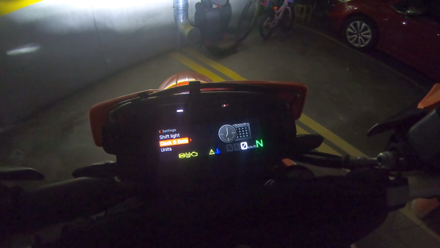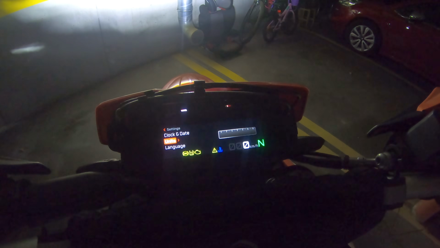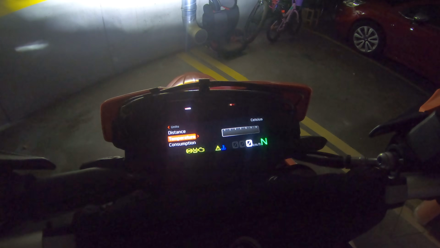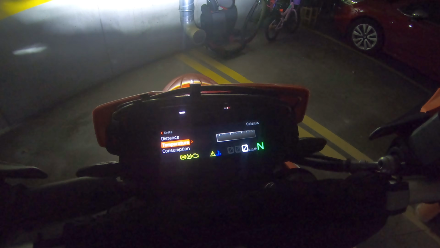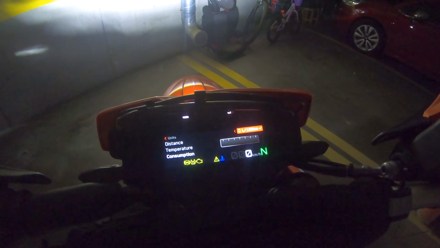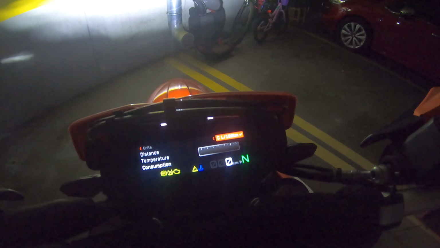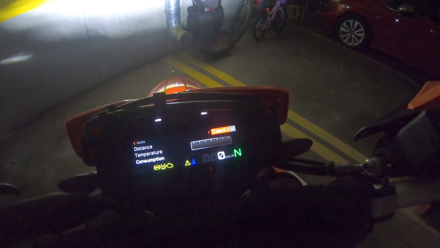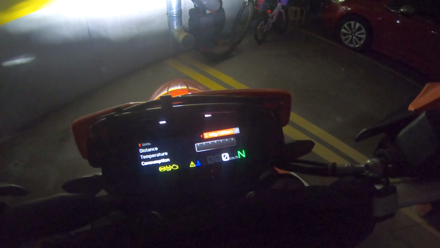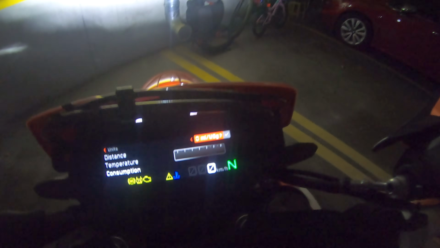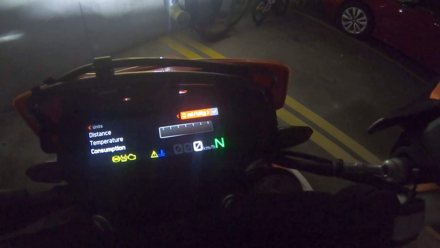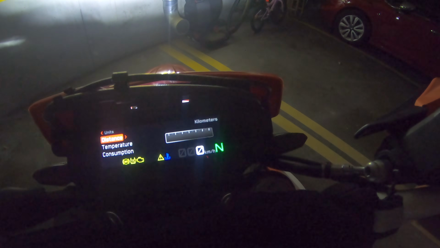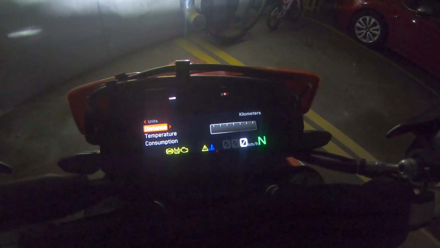Then clock and date, units. Okay, units we have kilometers and miles. Temperature we got Celsius and Fahrenheit. Consumption, there are like 10 or even more ways to measure the consumption. I have it in liters per 100 kilometers, but you know, kilometers per liter, US gallons per 100 miles, and so on. There are plenty of options. UK gallons, miles per liter, and so on and so on. And that's all about units.